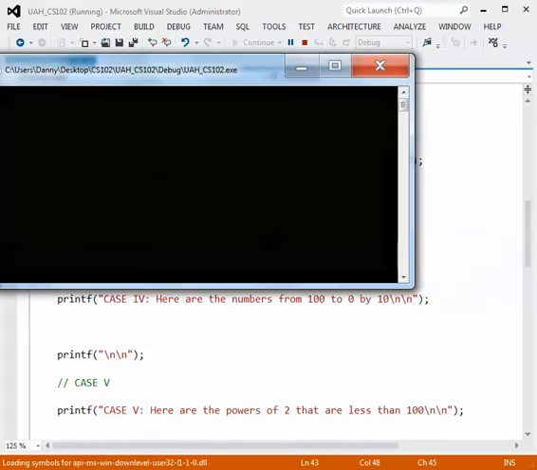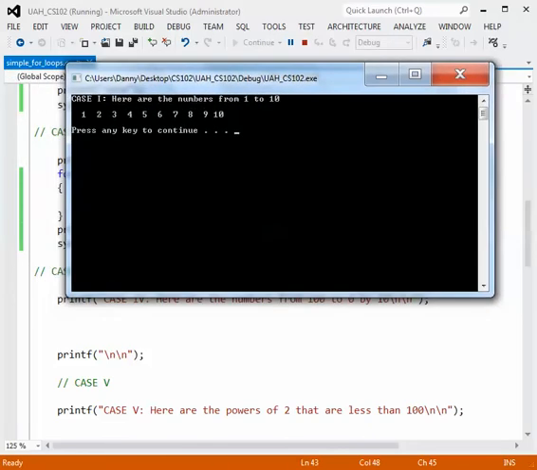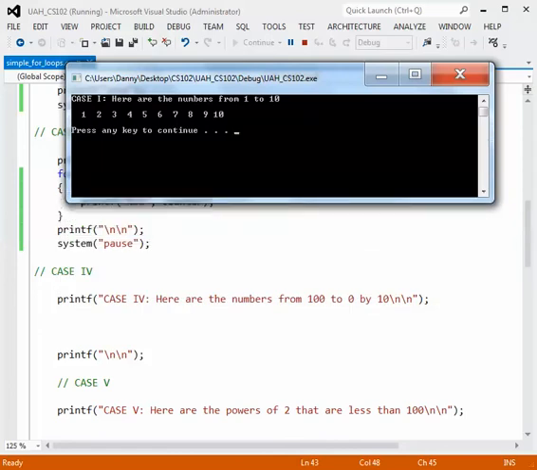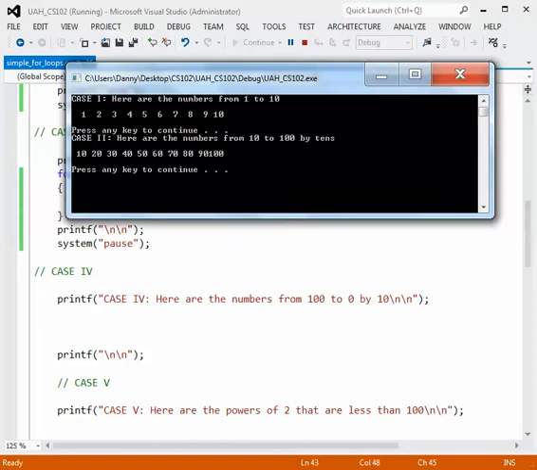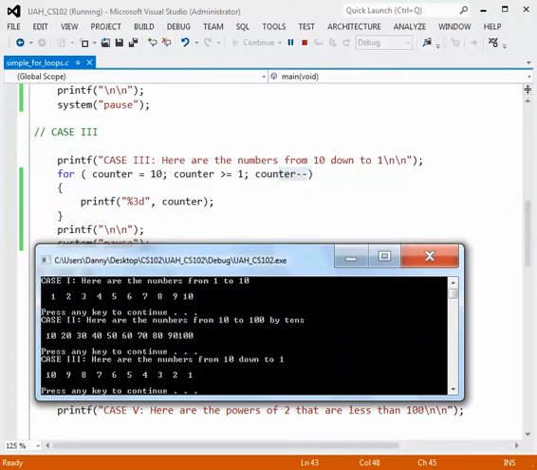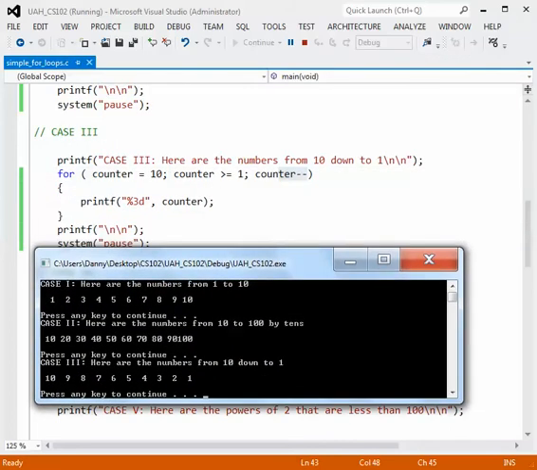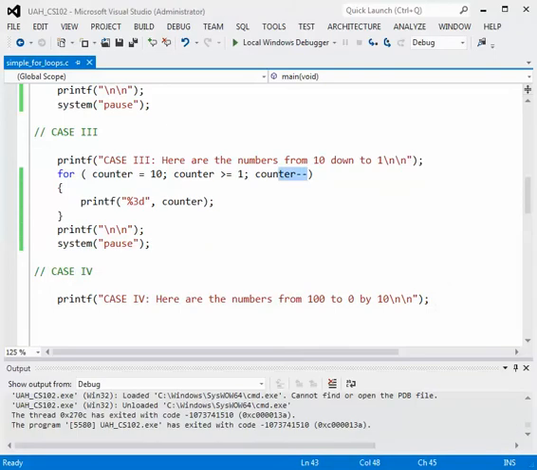And once again, we'll step through all 3 cases. So here's case number 1, the numbers 1 through 10. I'll hit the space key. And here's case number 2, the numbers 10 up to 100. And now I'll hit the space key one more time, and we'll see the numbers counting down from 10 to 1. So case 3, here are the numbers from 10 down to 1, and you can see them printed out, and it works just fine. Okay, so here's the example of the for loop where we're counting down with an initial value of 10 down to 1, subtracting 1 each time. Now let's move on to case number 4.